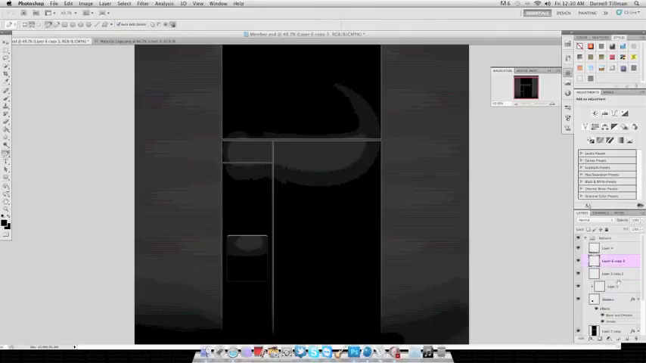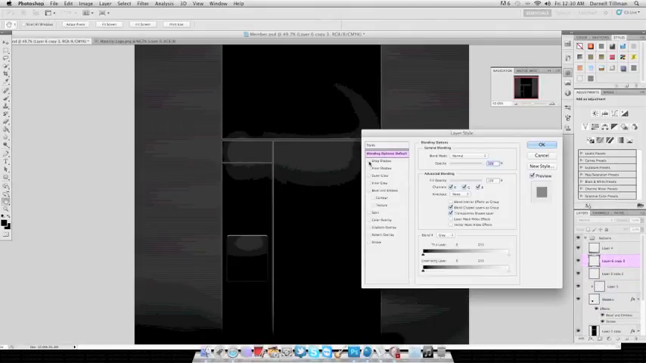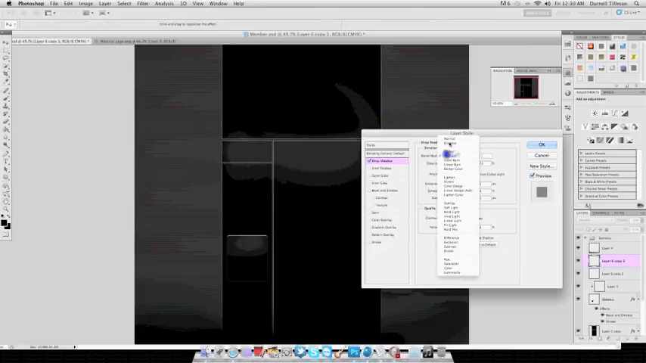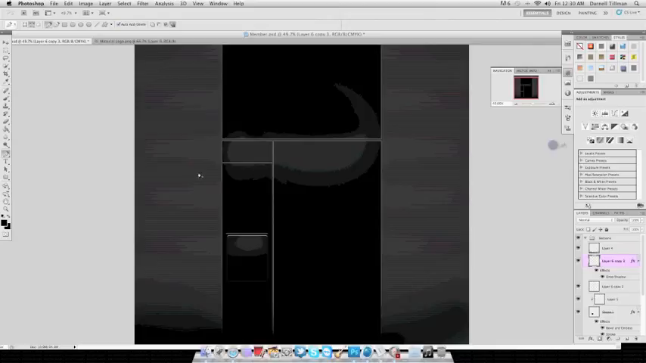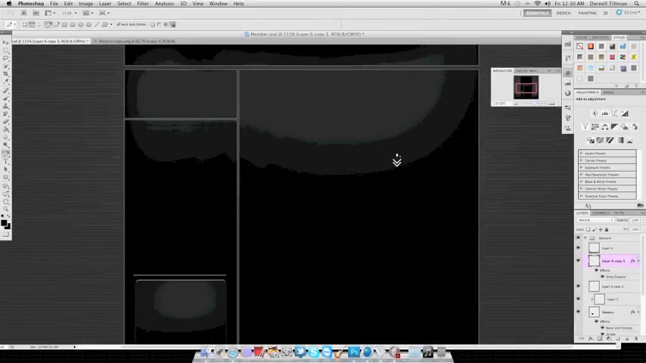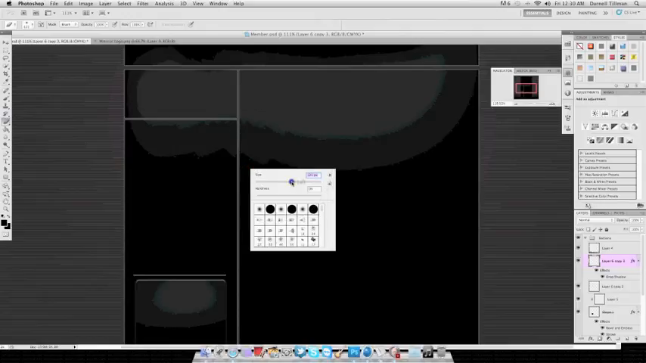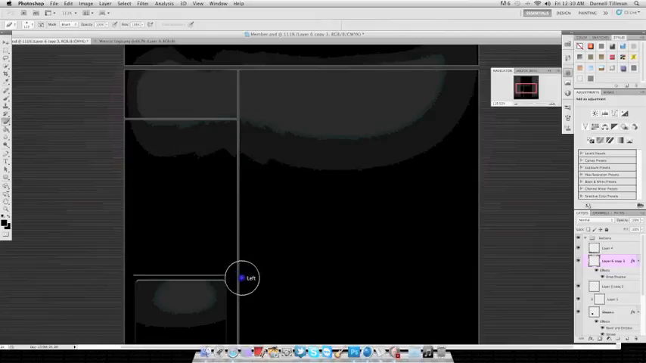Duplicate. Now you want to change this. Just click on that. Change that to white. Change that to normal. Then that should turn white. Then you want to change this to 1. Change that to 0. Change that to 100. When you do that, it should turn out like that. You go over to the eraser tool, make it a little smaller. Click that.